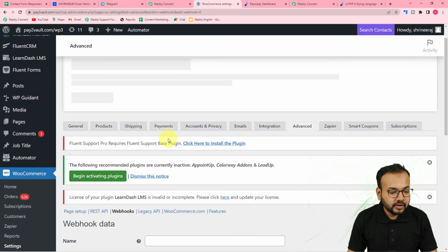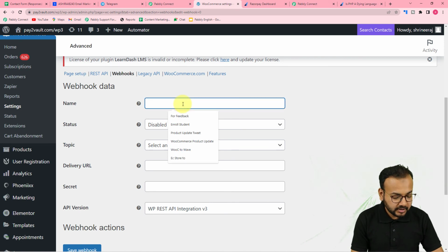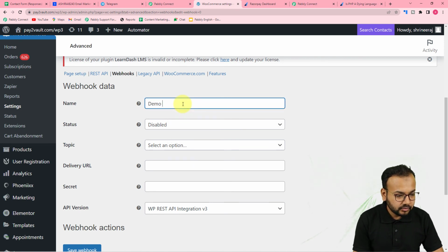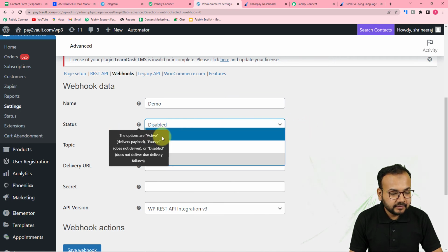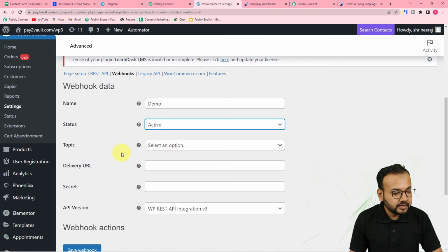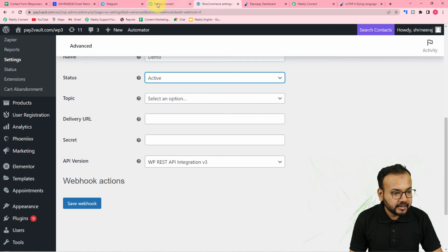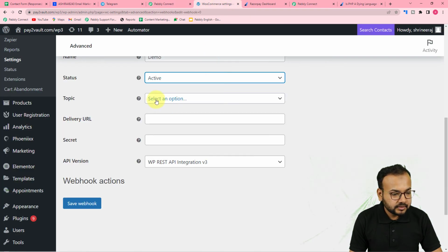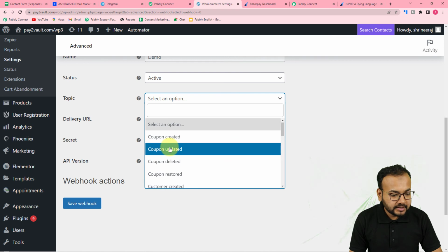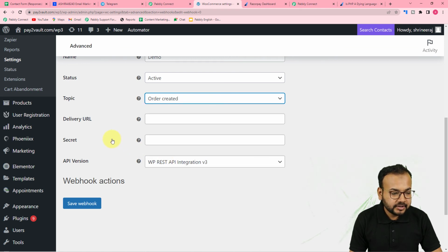Here you have to give a name to this webhook, so I am giving the name as demo. You have to make the status of the webhook active. Then you have to select the topic. Let's read the instructions again. You have to select the topic as order created. Select the topic as order created, right?